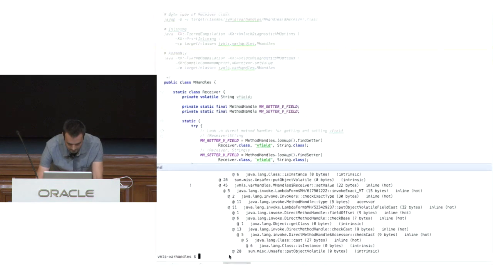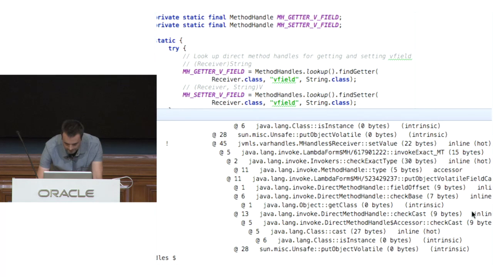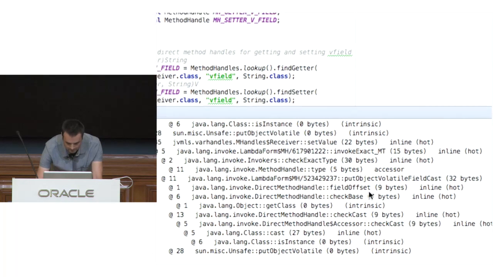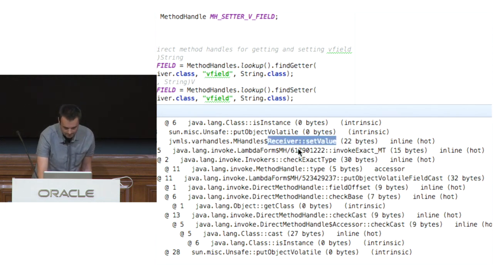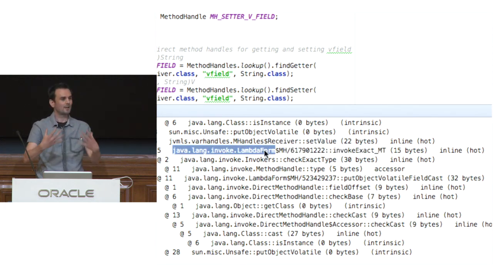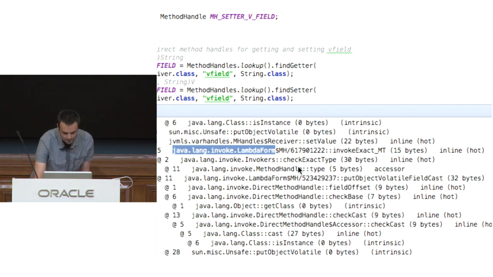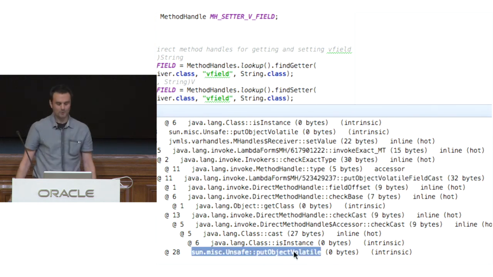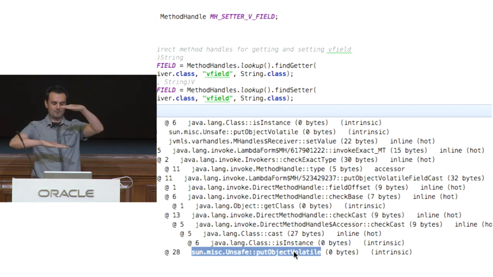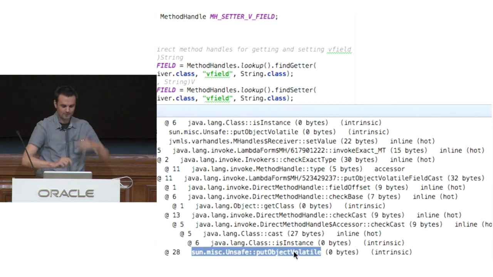OK, so I ran that, and we get a lovely inlining trace. This inlines perfectly. So we see a call to set value here. We see a strange-looking number there, a Lambda form. It's spun up a class. We're doing some work, I'll go into that in a bit. And then we see another Lambda form here that's doing some more work, but it's more specific to what we want to do. And at the end of all this, we get a put object volatile, which is our volatile right at the bottom.